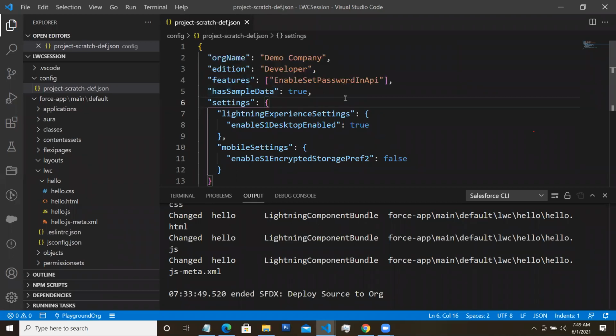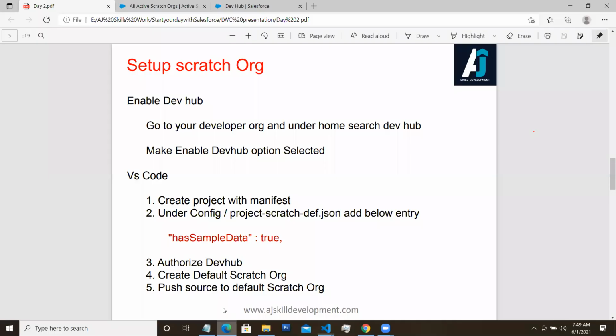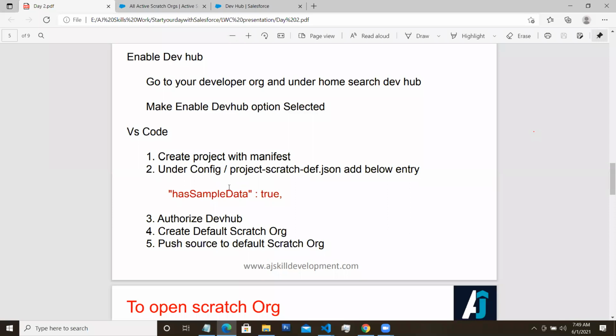Okay, I'm going to create my scratch org. I want to give some name for my scratch org. If that is the case, you can change this demo company. So I'm simply going to give the name scratch org 1. My configuration is ready. I have configured the things.